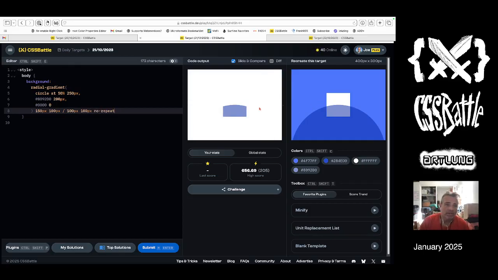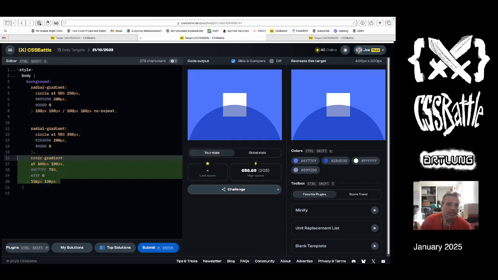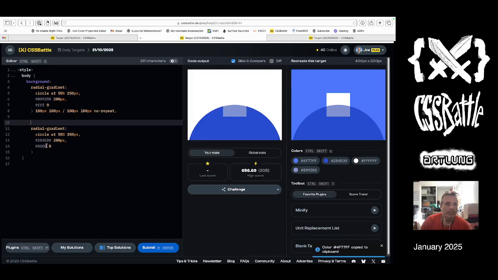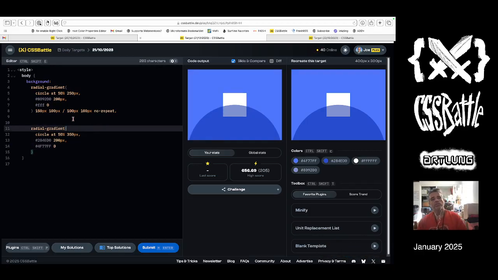And the question is, like, at that point, do we need the conic gradient? I would say probably not. In fact, what we need instead is to put the white here, and then here we're going to put this color, this lighter blue. So then that's two conic gradients.